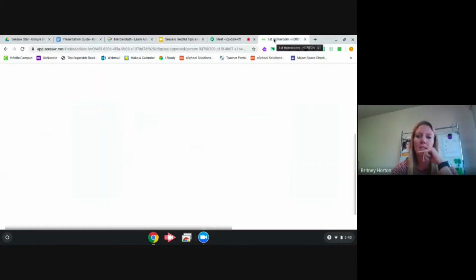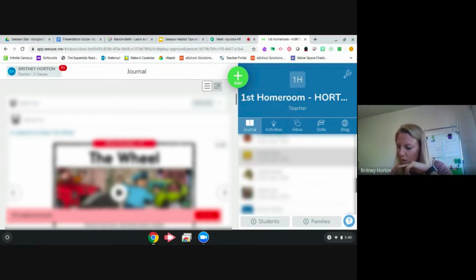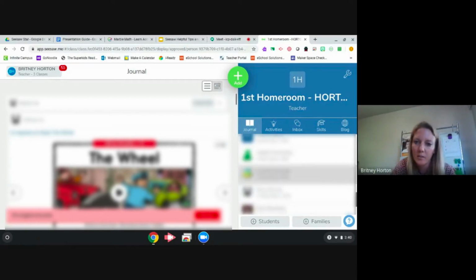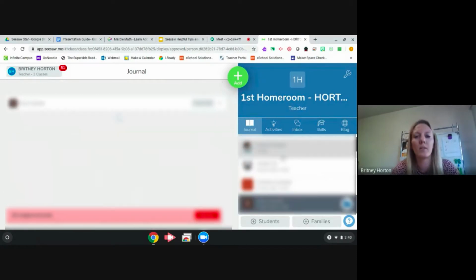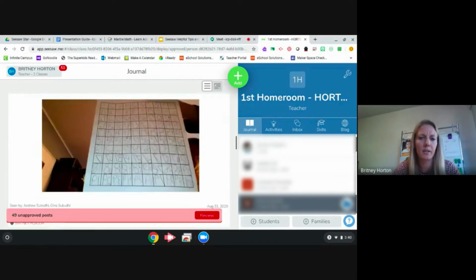But let me go into my Seesaw, and I am going to go into one of my students that I know I was going to give feedback, so I can walk you through it. Trying to remember who it was. There it is. Okay, so with this student, he completed a 100 chart down here.